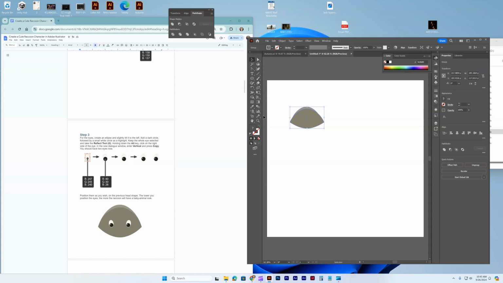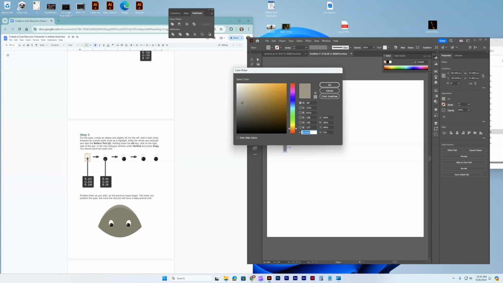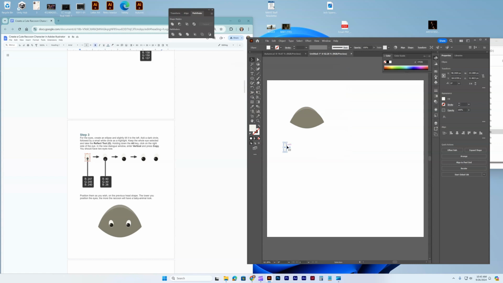For the eyes, we're going to have an ellipse. And it's going to be white. Specifically, they don't want the full white. They want 247, 245, and 240. So it's kind of an off-white. And I can tell that they've shifted it a little bit that way.